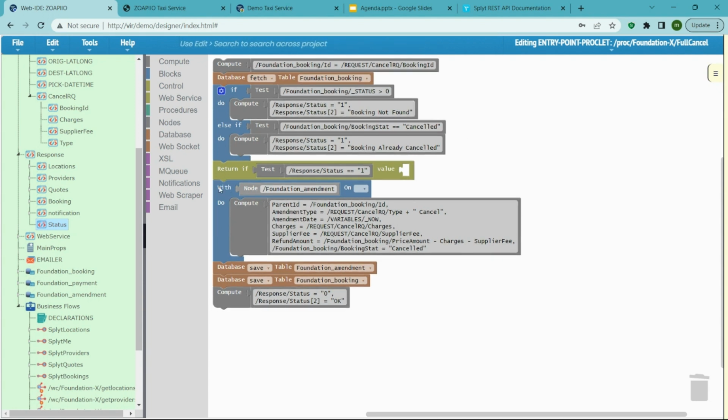Now we have to create an amendment record. So we populate the amendment fields. What we do is we have to create a parent ID. Parent ID will decide which booking this amendment applies to. So the parent ID is the same as what we got in the foundation booking ID. We take that ID and attach it to the amendment's parent ID.